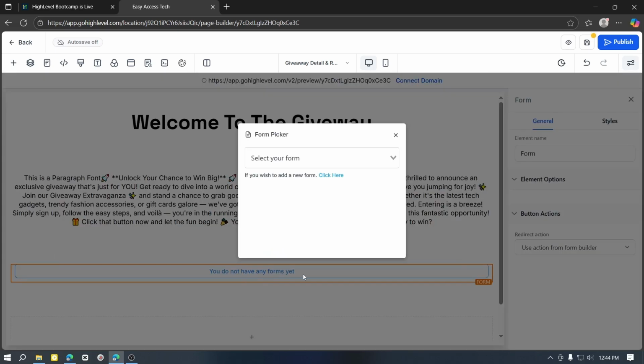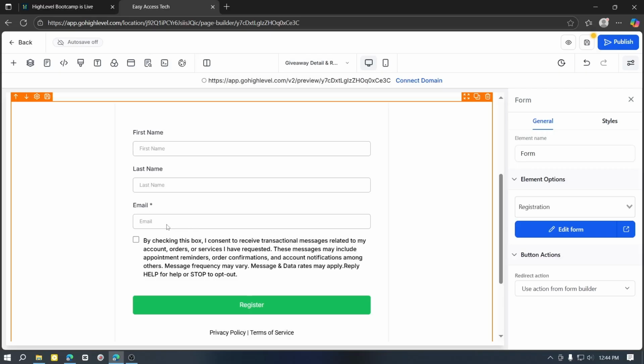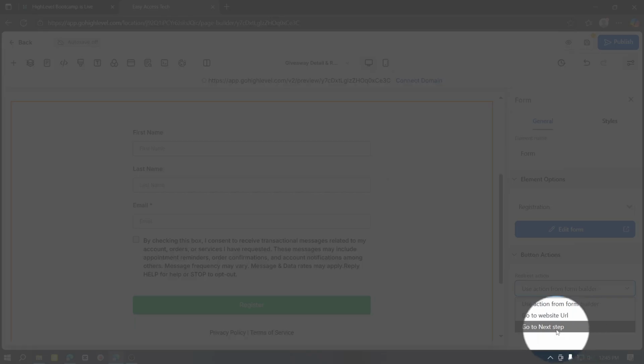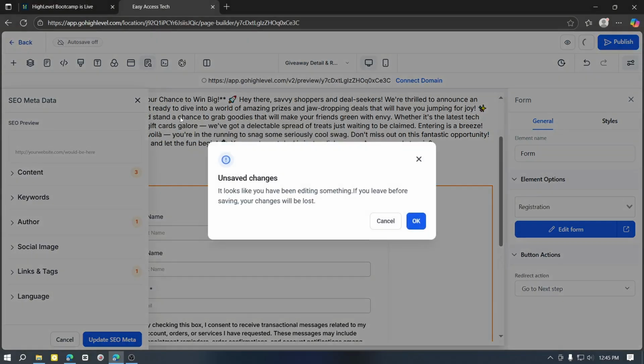I have a form for the registration, so I'm adding this: the first name, last name, and the email. And here you have to select the redirection, the next step. Okay, go to next step. Now click on this save here and go back to the funnel page.